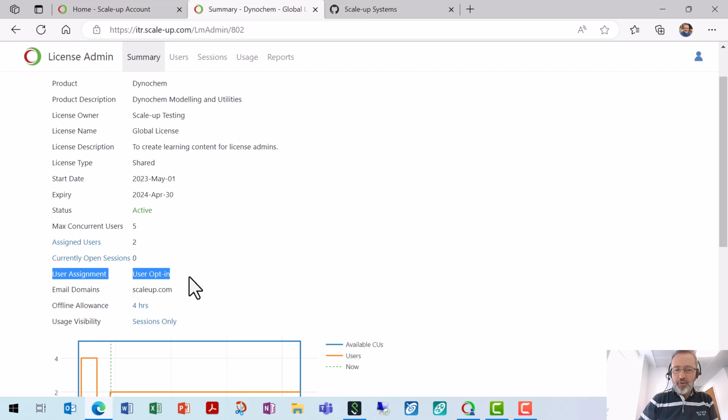There are other options here. One of the other options is to completely hide the license from users, and if you require that option, send us an email to support@scaleup.com. That makes it much harder for people to even know the license exists, and you can really tightly manage access. But on the other hand, it makes it harder. There's more work involved in adding people to the license. You'd have to do it the way I showed in the previous clip, adding them by email address.